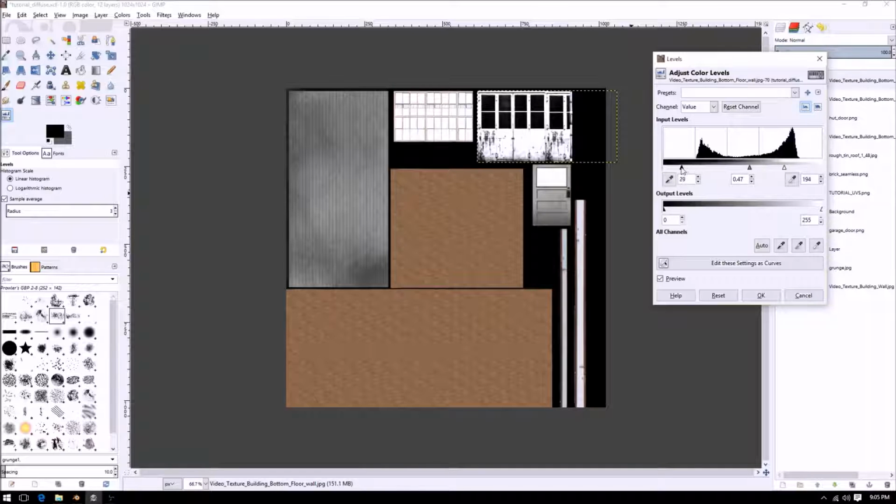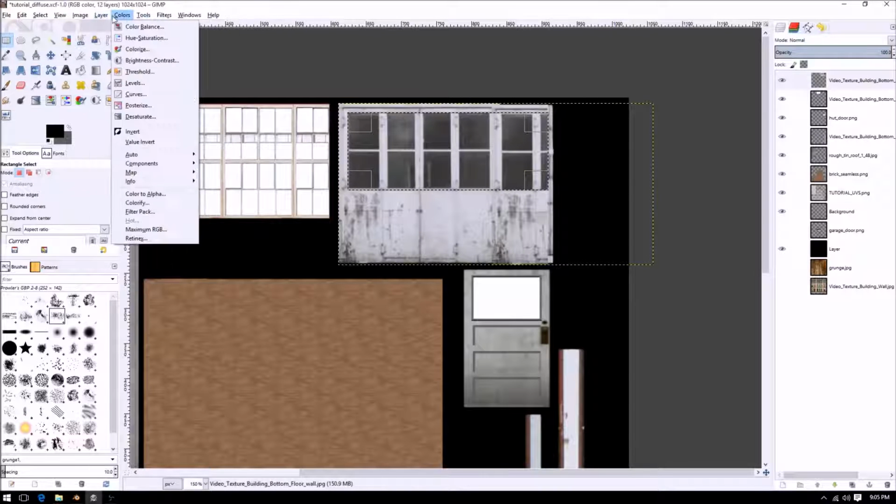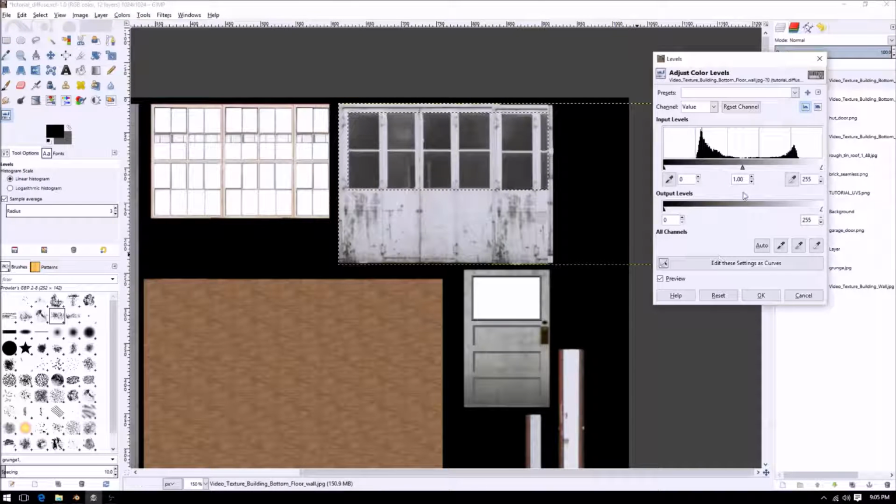For instance, I've got rust stains coming out right now that I don't want to be normal. So before I actually do this, I'm going to highlight just my window section first, and I'm going to do normal mapping on that. So I'm going to change the layering just on this first, so that I can get a nice crisp look that I want here, and then I can change the rest of this, and there we go.